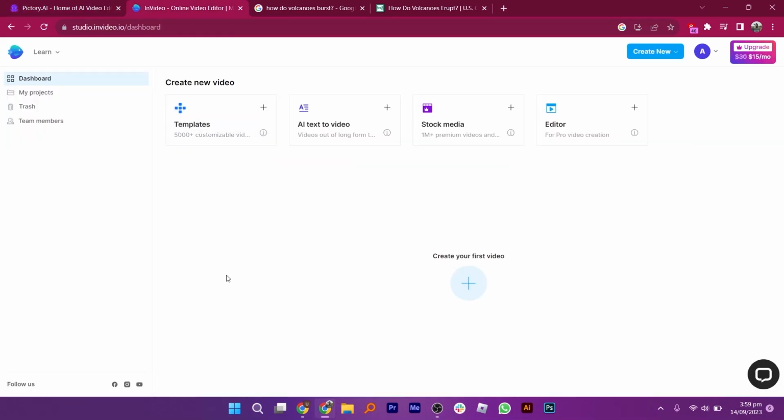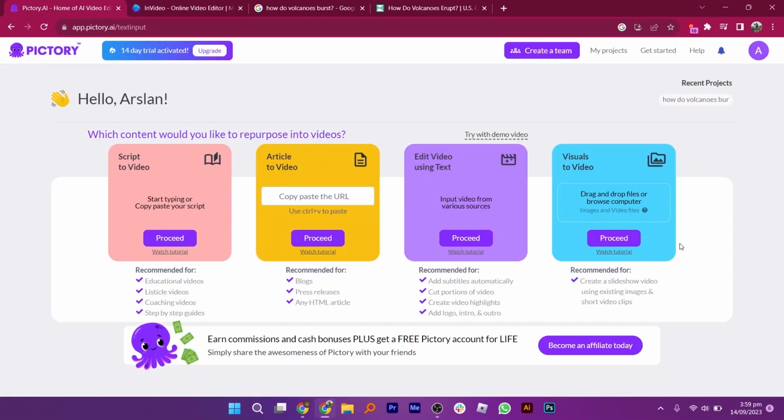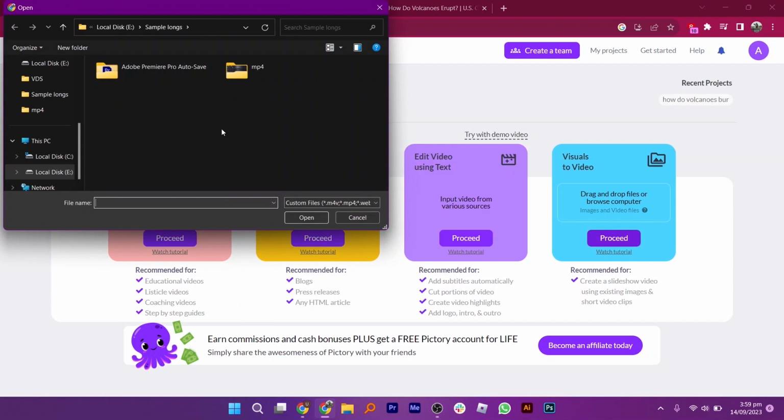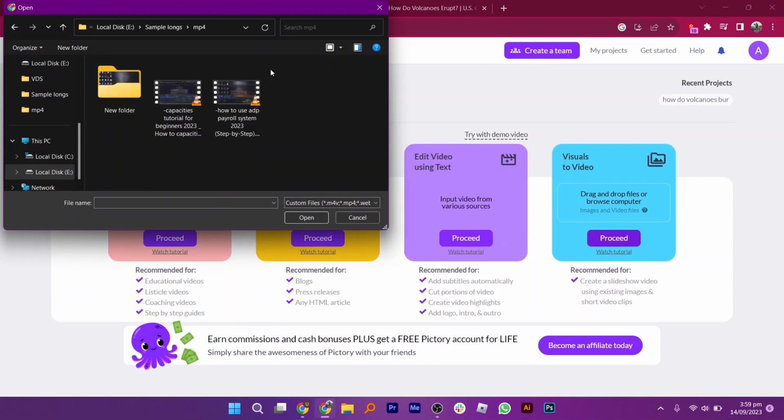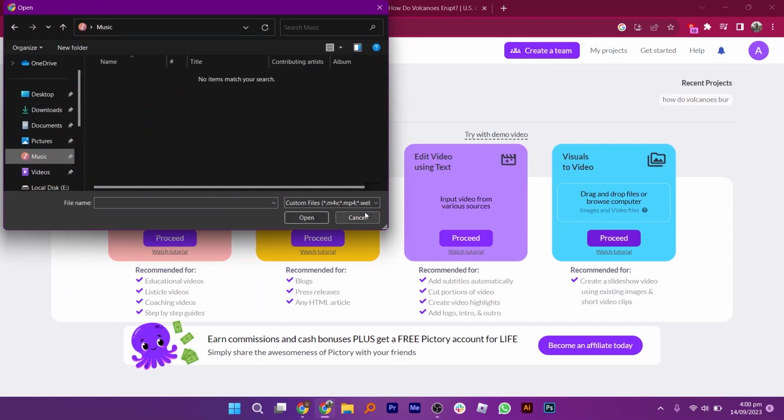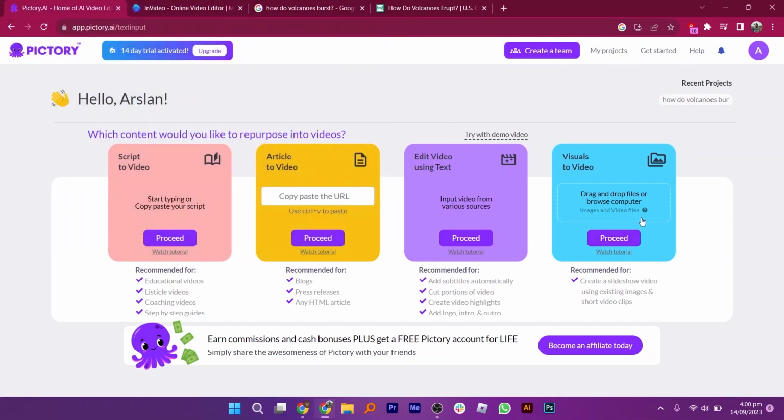Now, let's move towards the Invideo. Here you can also create a smooth video by selecting any of the given options on this home page. Now go back to the Pictory's page and let's try making a visual video. It is very easy to operate as well. You just need to drag and drop files from your system or browse them. After selecting the file, all you need to do is click on the Proceed button. This is how it works.